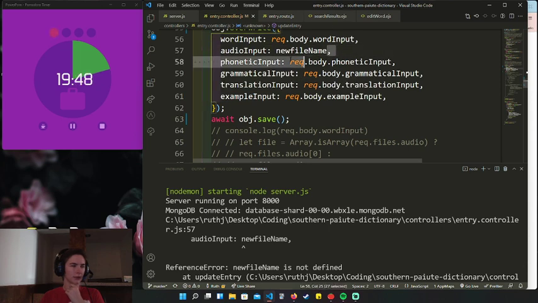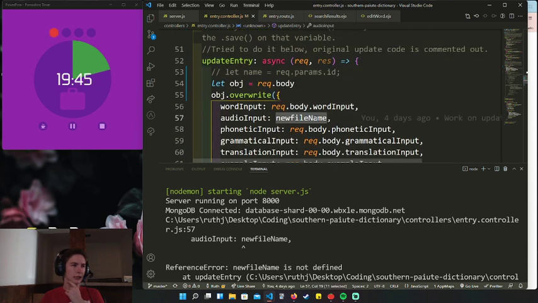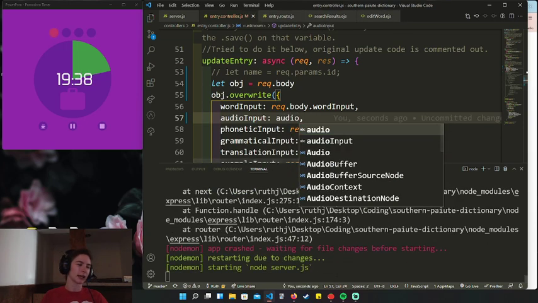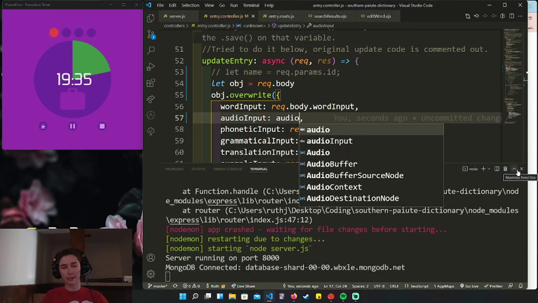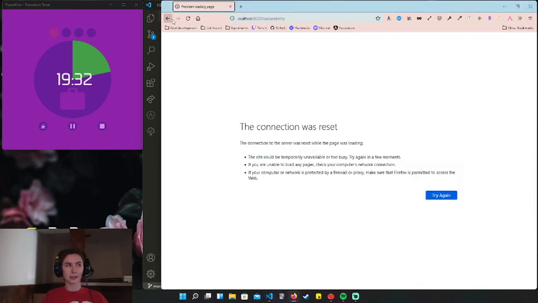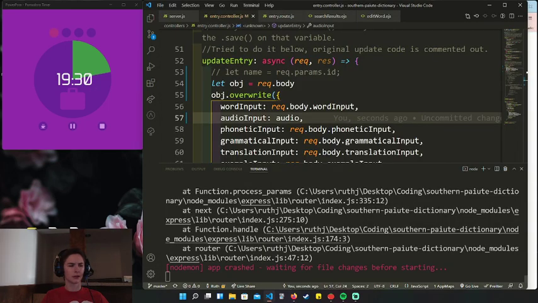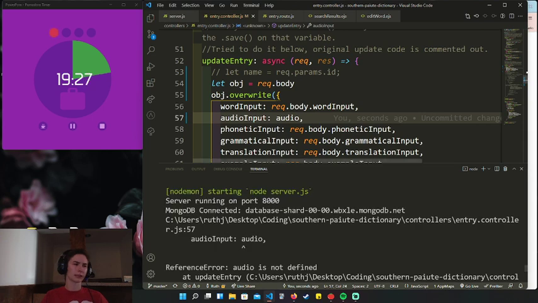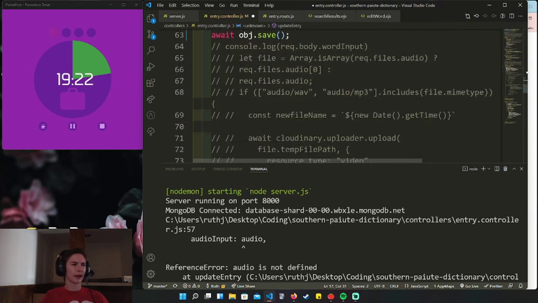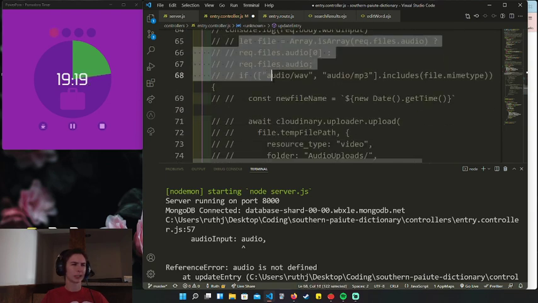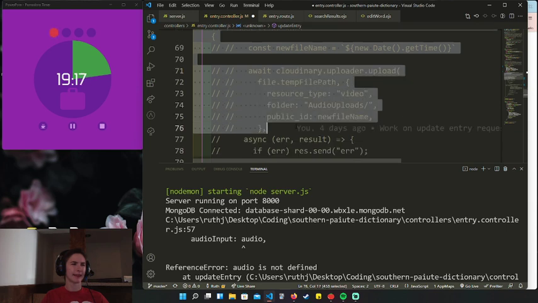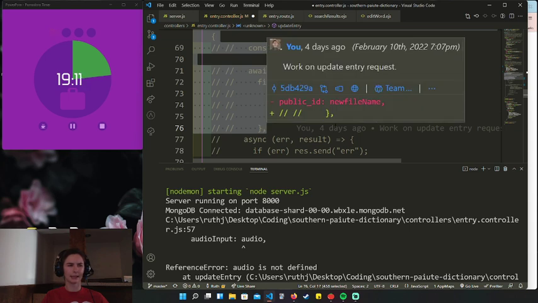Line 57. So it doesn't know what newFileName is because we didn't define it. What if we say audio? I doubt that's gonna work. But on the bright side, did you see how it gave us a different error? That's a good thing. Okay, so I didn't like that. What if we can grab just this part and make it an async await sort of thing?